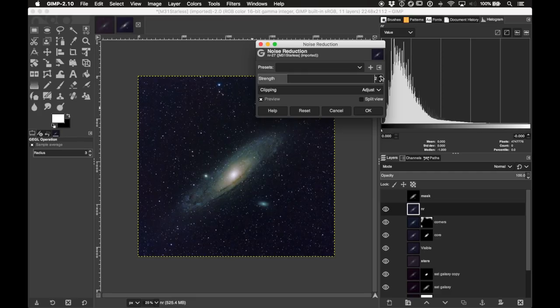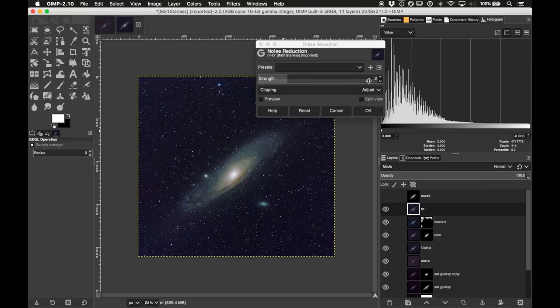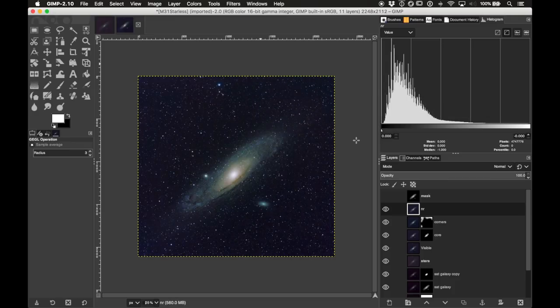And let me try zooming in on the picture. And just turning that preview off and on. Okay, I think two was even still a little bit too much for my taste, so I'm going to knock that all the way down to 1 and just apply noise reduction of 1 and click OK. And then we can see what it did just by turning it off and on. And I think the main thing it did is it took away a lot of the color noise in the background, which does look good.